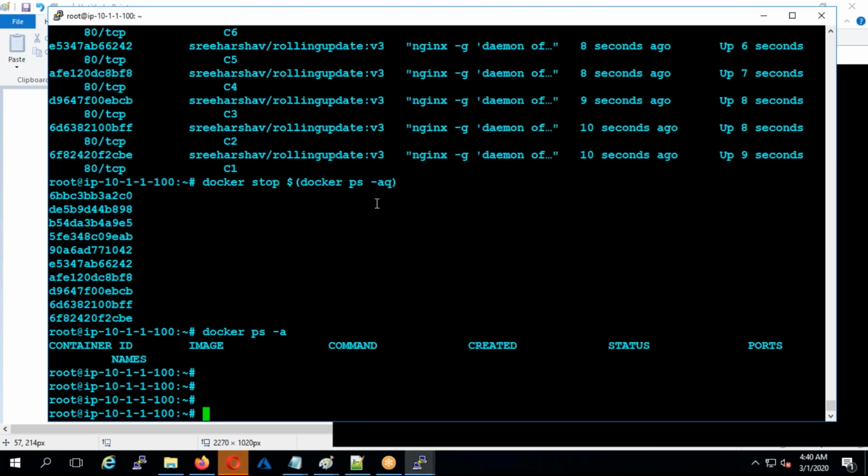Now one thing you need to understand about docker images. There is a separate class for understanding the Dockerfile, but today I'm going to show you how you can create an image. We don't follow this way of creating images, guys.